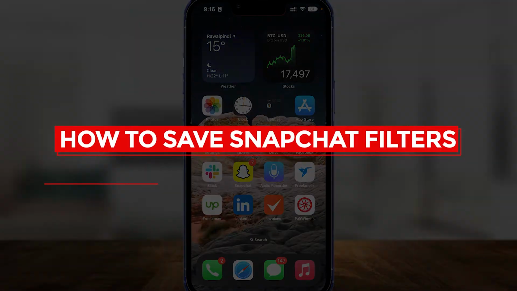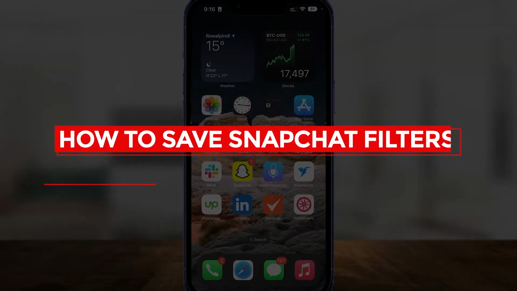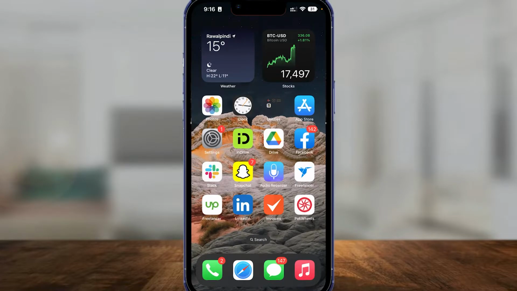How to save Snapchat filters. Hi guys, in this video I will tell you how you can save Snapchat filters.